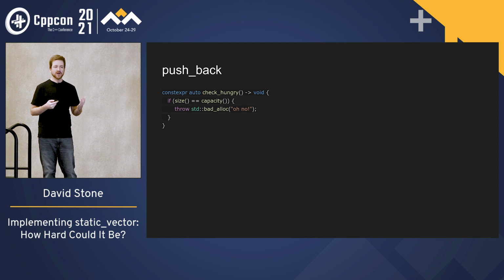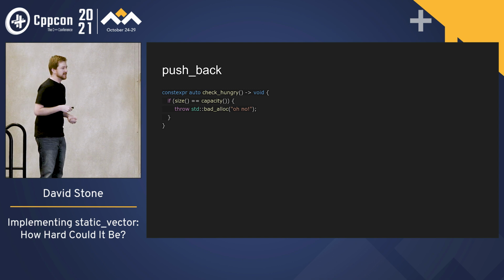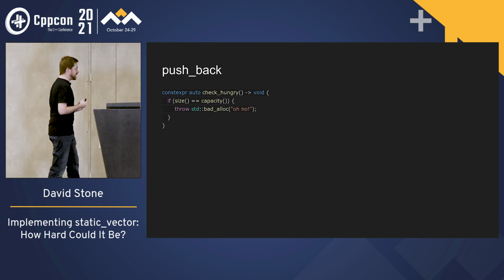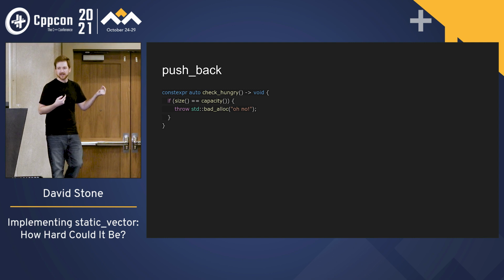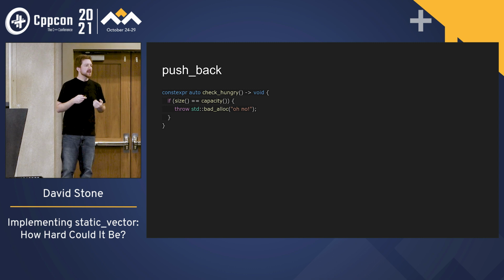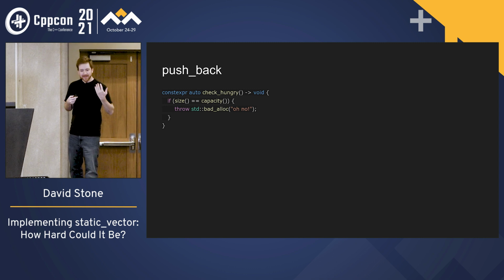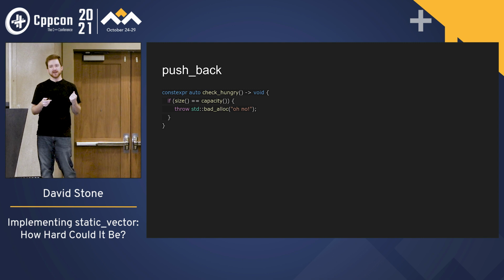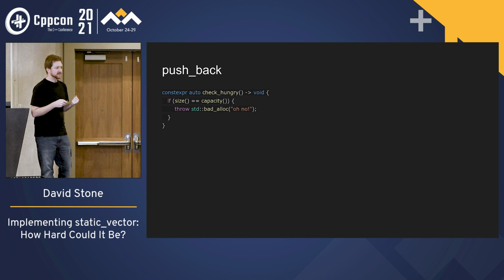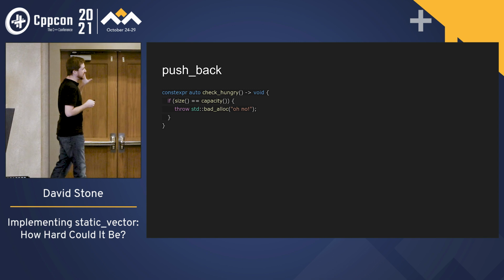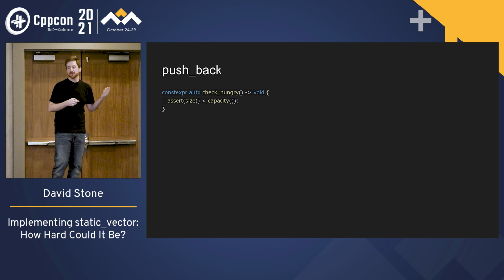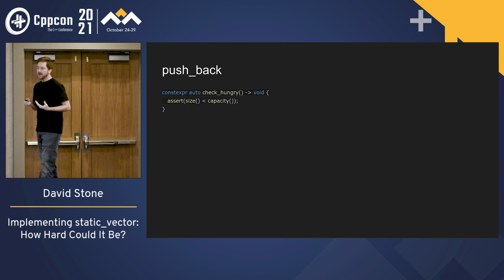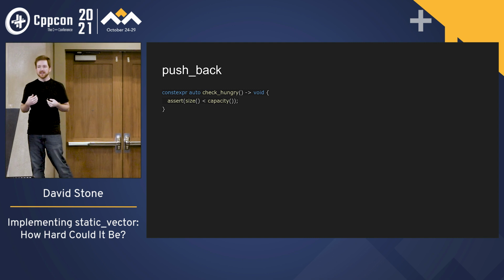For static vector, you can always check, is it equal to the capacity? And you always know what the right answer is. And that's a cheap check. You're just checking a member variable against a constant. So here's another implementation of check hungry. Assert the size is less than capacity. It's basically saying it is undefined behavior to call pushback when the static vector is full. This is the direction that was chosen by the static vector proposal for the C++ standard library, based on basically this reasoning.